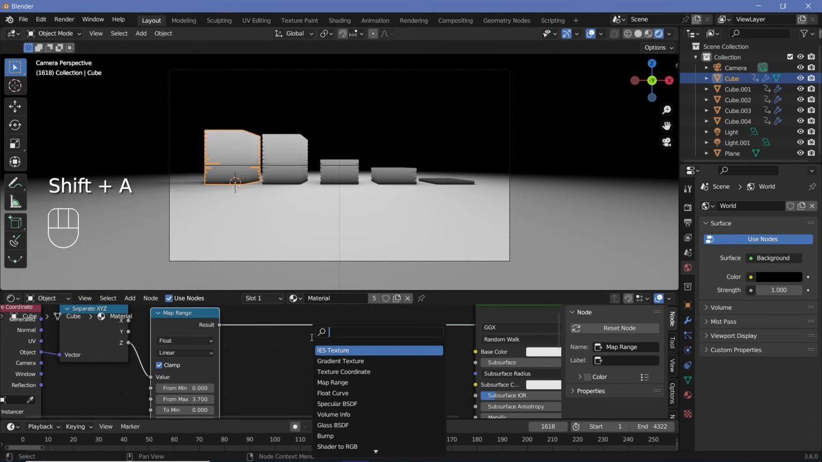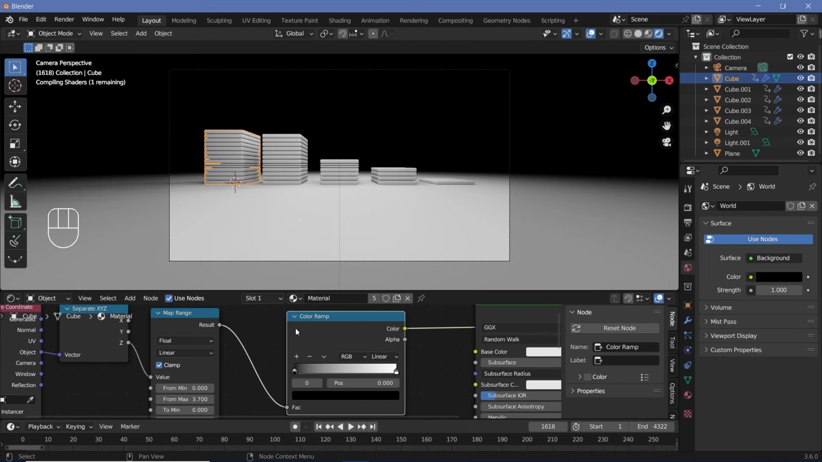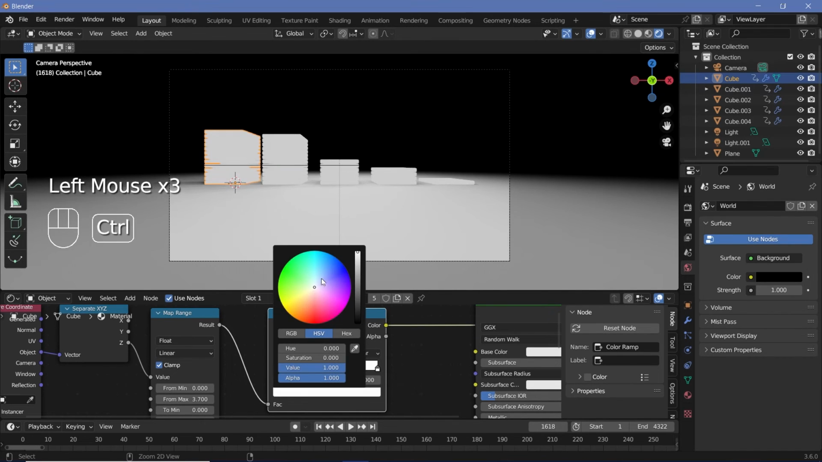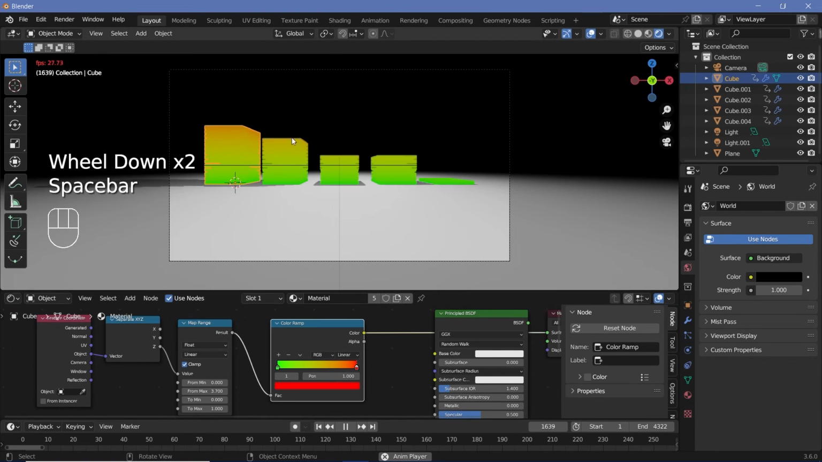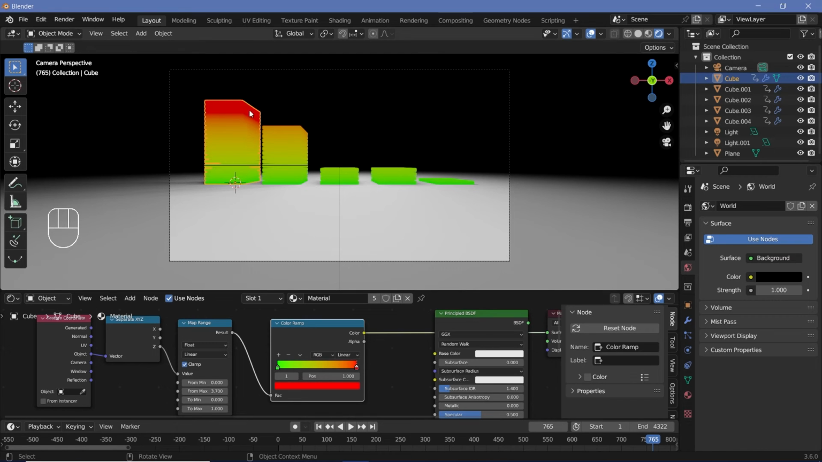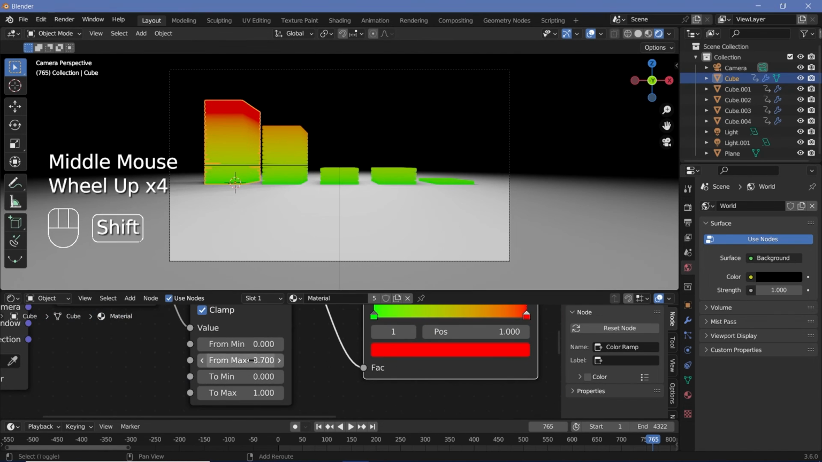So I'll press Shift A and search for a color ramp node so that we can control the actual colors, and maybe this black slider I'll change to a greenish value, and this white I'll change to a reddish value. Now when I play the animation, as it goes up, we should be able to see the red. So if you feel like this red area is getting too abrupt, again just change the from max, and that way it'll smoothen out the gradient as well. So I think something like that should be good enough.